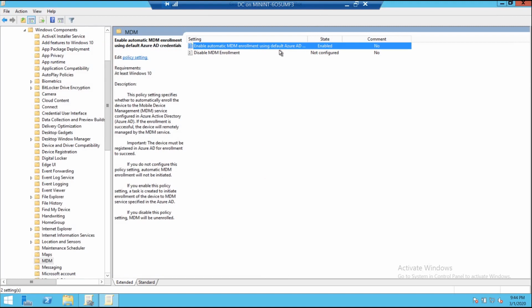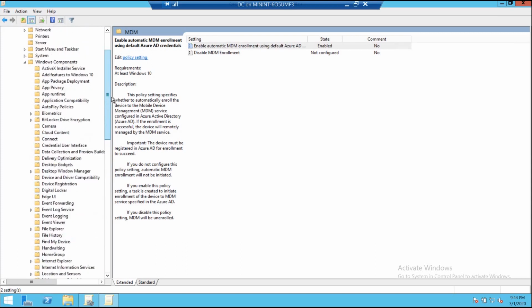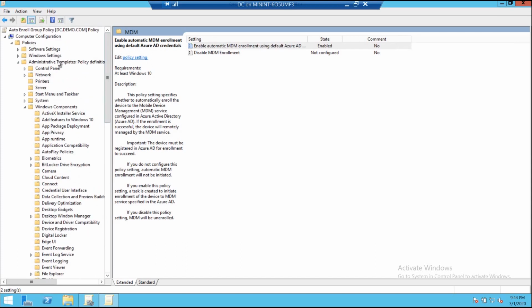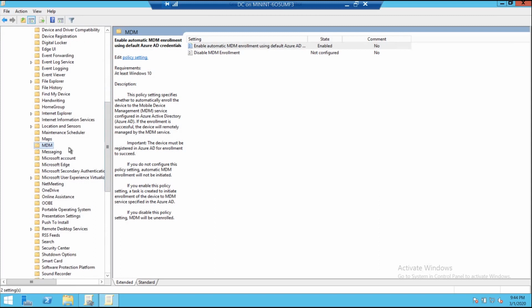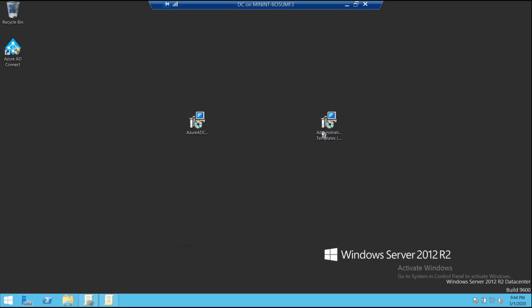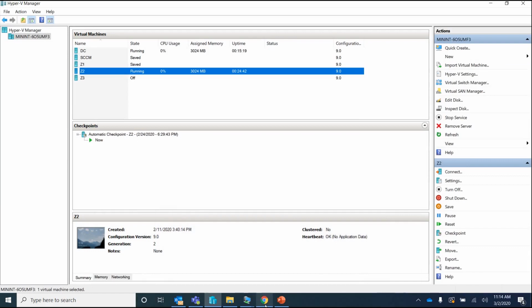So all you have to do, guys, is open up the group policy editor and come down to this MDM node. Again, it is under computer configuration, policies, administrative template, Windows component, and MDM. Then you have to enable this. In many cases, you will not be seeing this MDM node. For that, you will have to install an ADMX. Let me show you where I got this ADMX from.